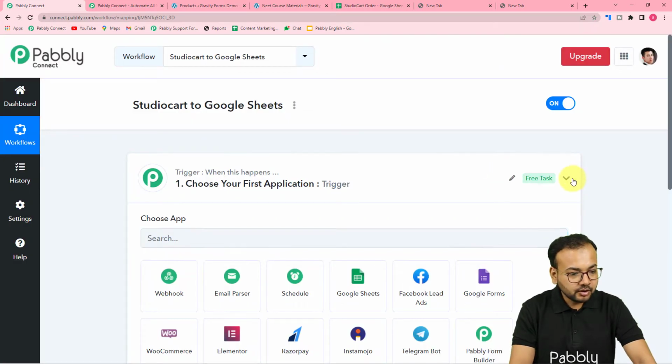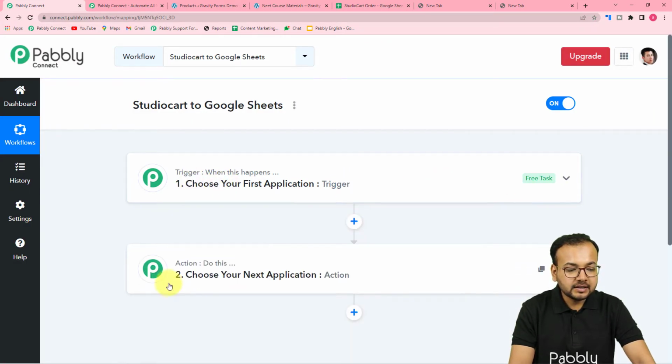On this page, you will find the trigger and the action. Automations work on these two things. The trigger is the happening of that event which is going to trigger or start this workflow, and the action would be the response towards the trigger. As in this use case, the trigger would be selling off any course from your StudioCart application, and the action towards that trigger would be to save the data of the purchaser in a spreadsheet application, that is Google Sheets.